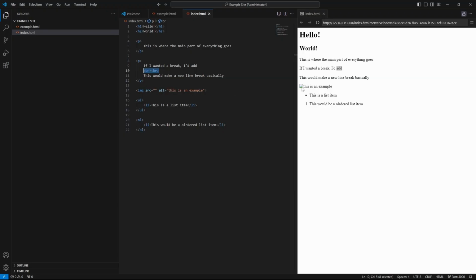Image, it's not loading because I didn't put anything there. And so when an image can't load, it also pulls from alt text. That's also another reason why alt text is important. And then we have the list item, right? You can see this is a bulleted list item from here. And this is an ordered list item from here.